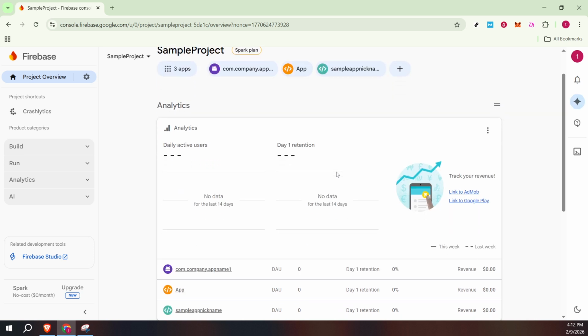That's the full flow. Open the Firebase console, get started, create or choose your project, add a web app, register it, bring in the SDK using NPM or script tags, and return to the console to continue building.